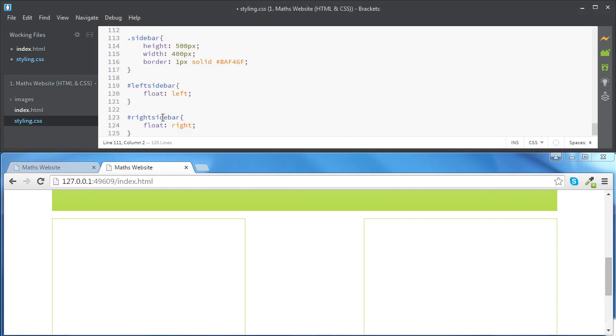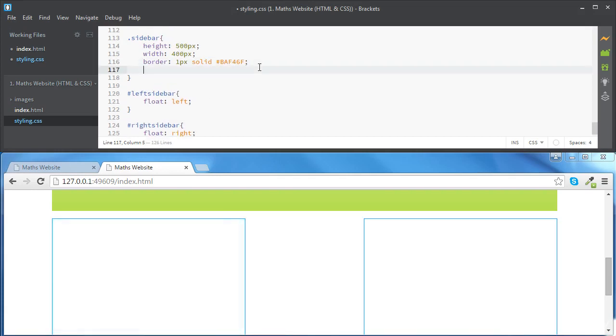Let's add a bit more styling to them. We can change the border radius so that we can get something like this. Let's set that to 10 pixels or 20 pixels. That looks okay.